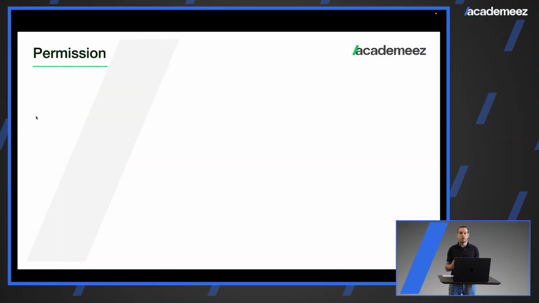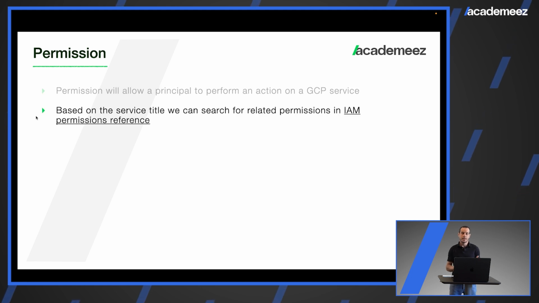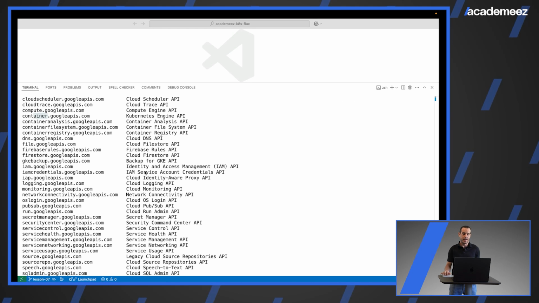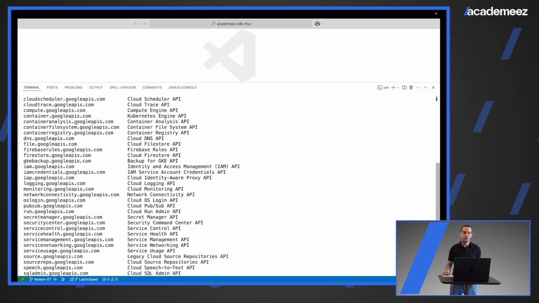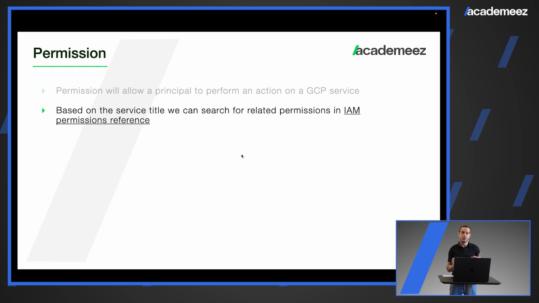In order for a principal to use a GCP service, that principal needs to have the proper permissions for that service. So a permission will allow a principal to perform an action on a GCP service. And based on the service title, as you recall, we created a list of those gcloud services, and each gcloud service has a name, and that name has a prefix. Using this prefix, we can look for the proper permissions to assign to a principal in order to use this GCP service. And we can do this in the GCP docs.